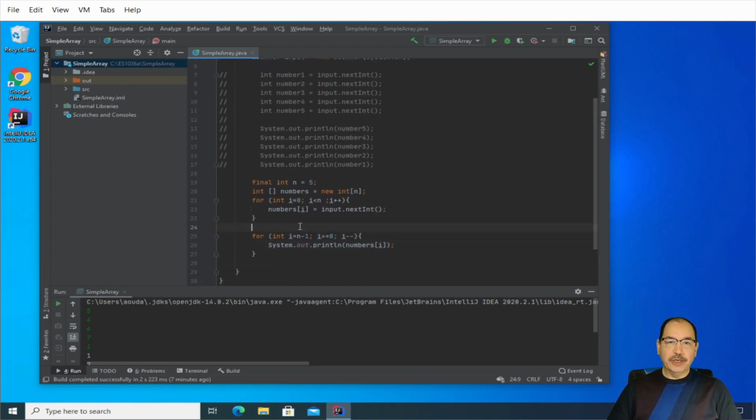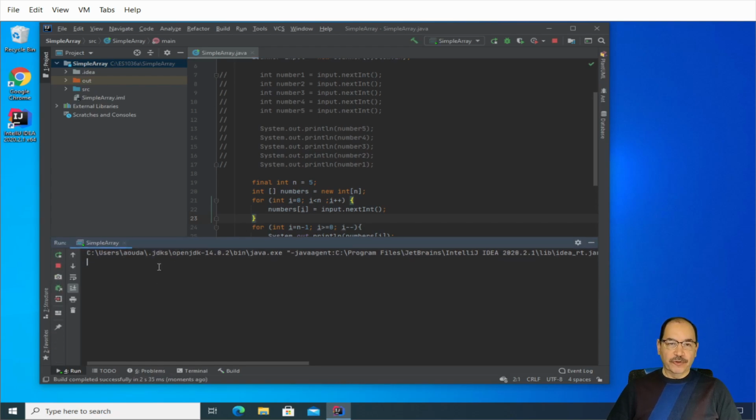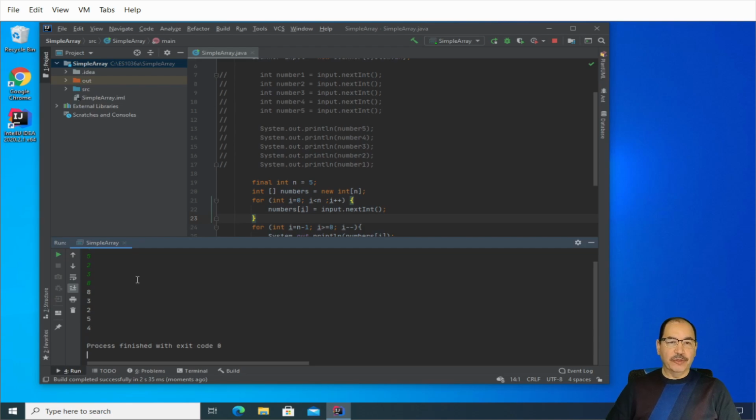So as you can see here, this is what I have. The first loop reads 5 numbers and assigns them to the array. The second loop scans the array and prints them in the reverse order. Let us run this program and compare the results. So if I enter here 5 numbers, you can see I have 5 numbers, and then the program prints them in the reverse order.